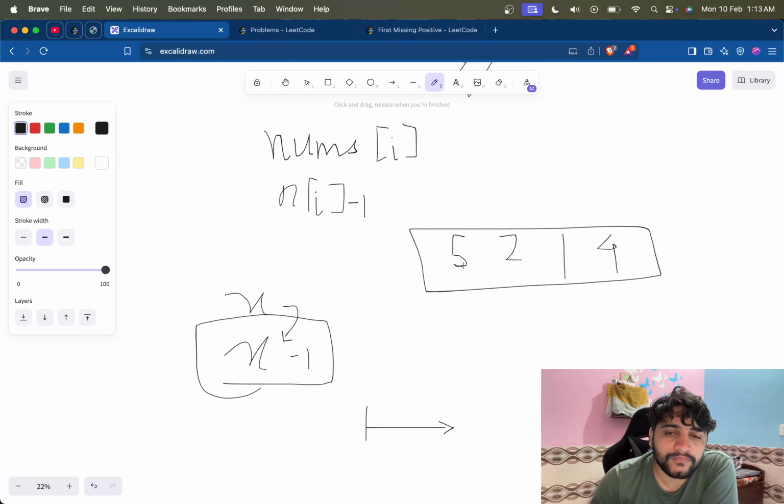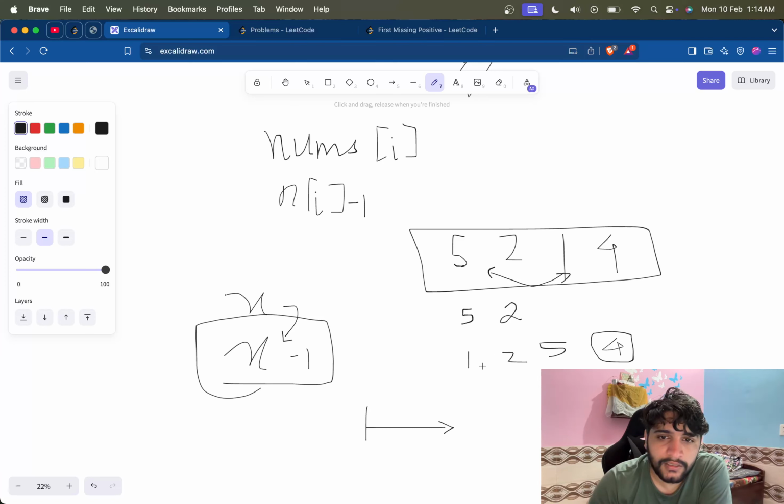Now put 5 at index 5 minus 1. Is it possible? No, 5 will be here only. Now 2, put 2 at the first index. It is already there, fine, it will be staying here. Put 1 at the 0th index, so we will swap those two. Then what will it result? 1 2 5. Put 4 at the third index, it's already there, right? So whatever we could have done to put the numbers in their respective places, we have done it.